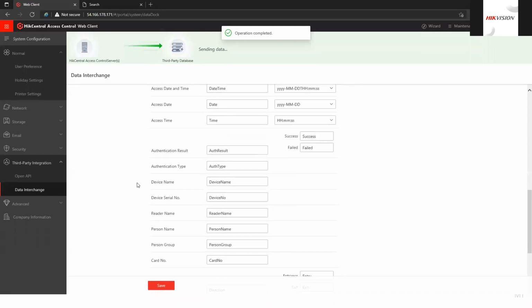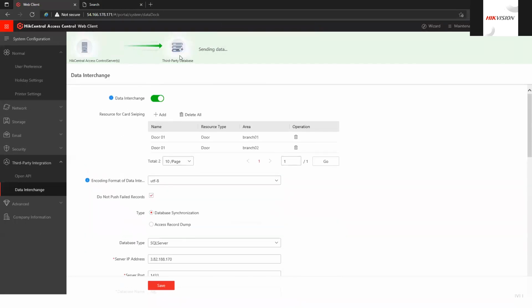Now things should be okay. Now you can see this is showing as sending data. At any time, you can come to this interface and see what is the issue. And if there are any errors, you can see that as well. And if you want to synchronize, there's a button to synchronize as well.